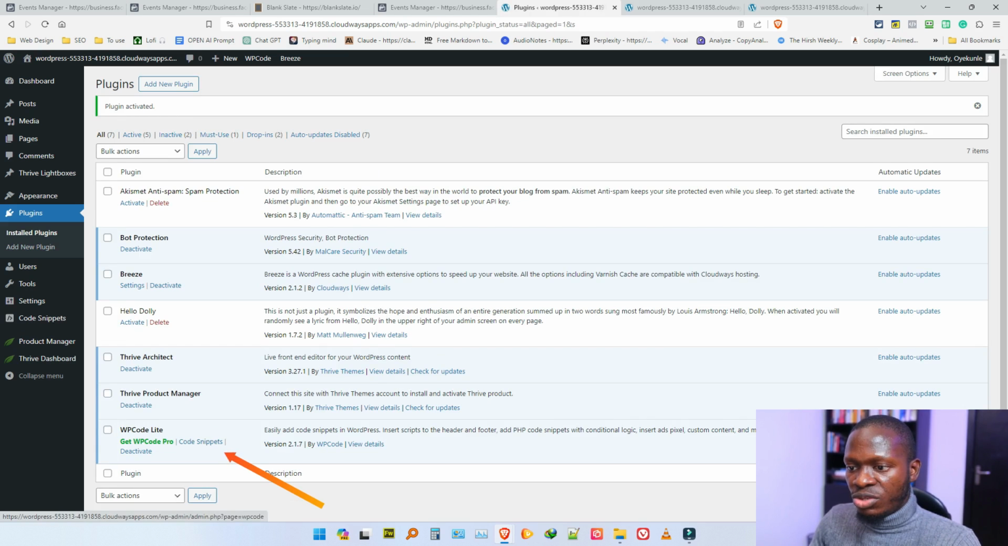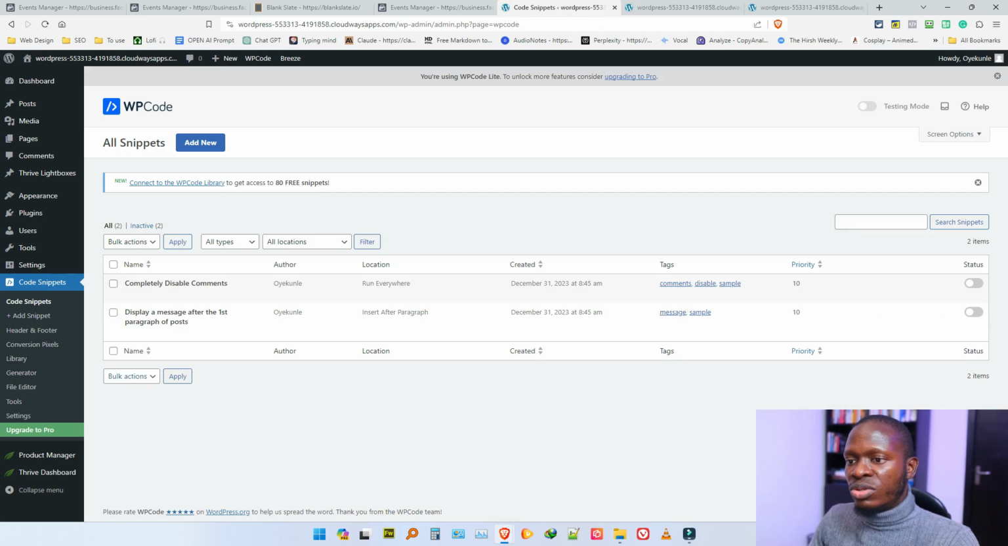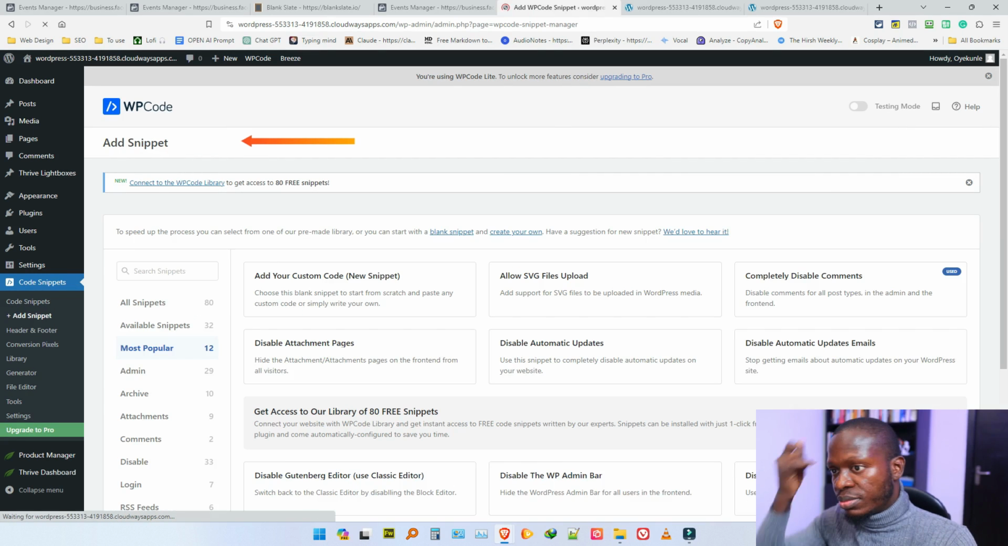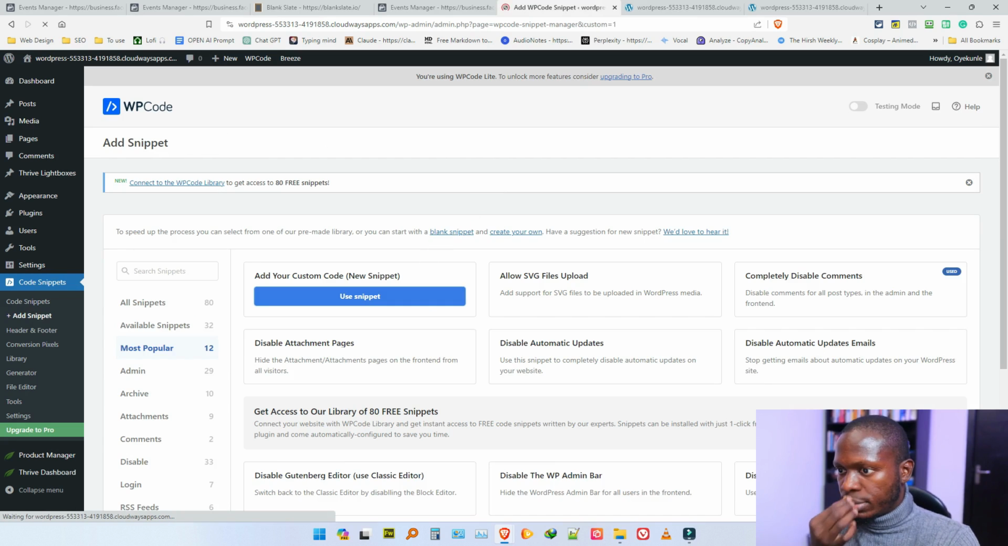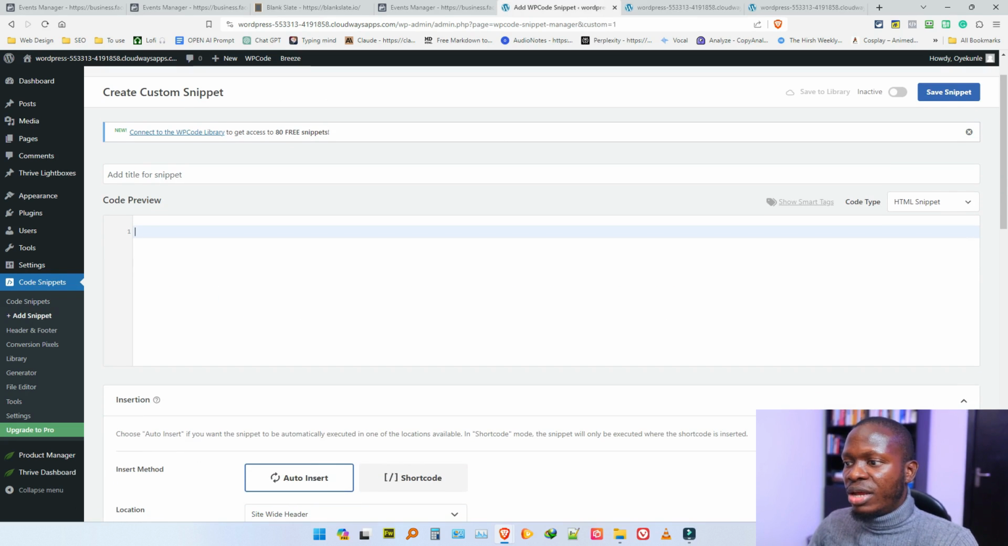So now we have it. You click on code snippets, because that's where I'm going to install the code. Add new. Add your custom code. And then now you can enter your code.